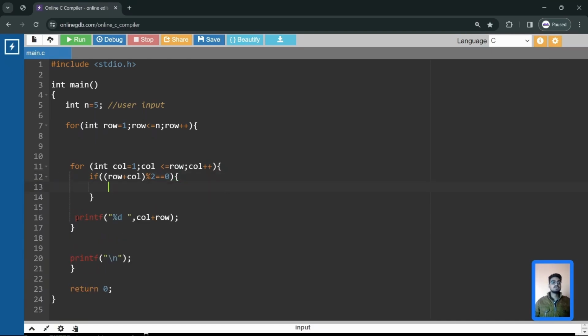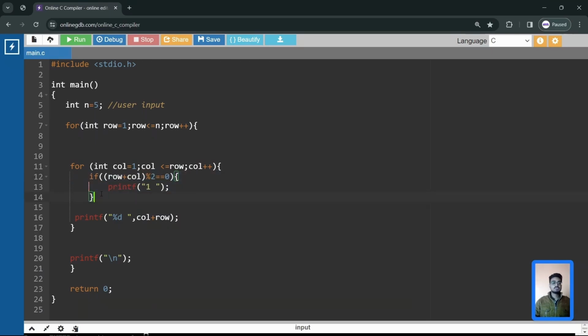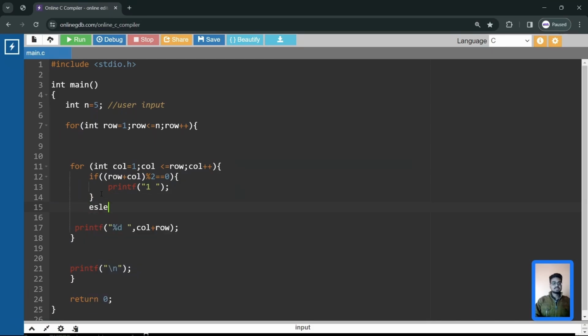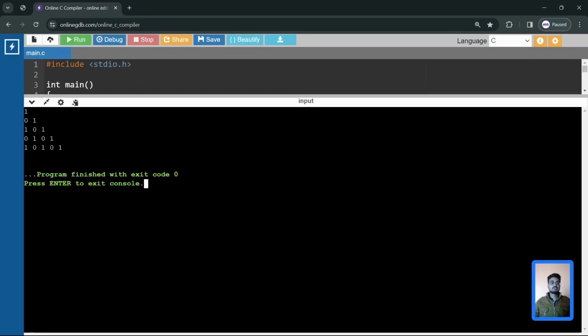If the remainder is 0, that means it is an even number, so I will print 1, right? And if it is not 0, then I will write else, take this printf statement, paste it here, and instead of 1 I will print 0, and I will remove this printf statement. Then let's run it, and you can see that our binary triangle is getting shown completely, right?